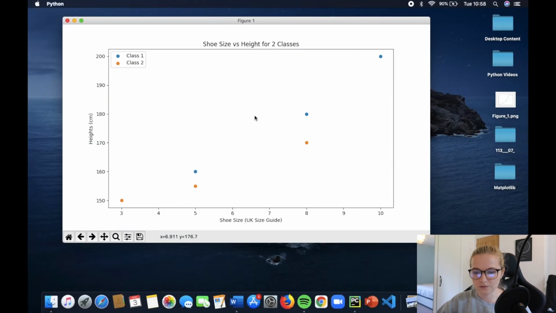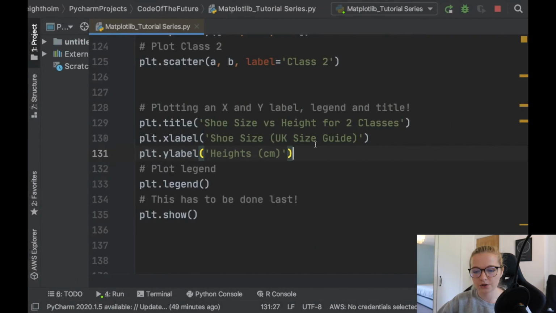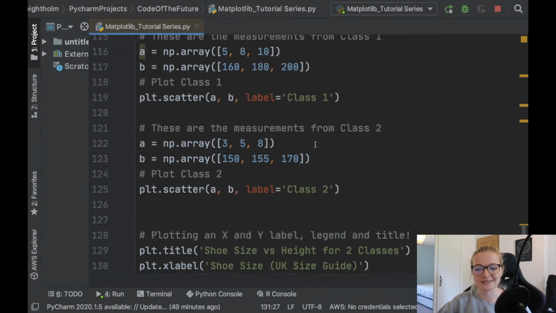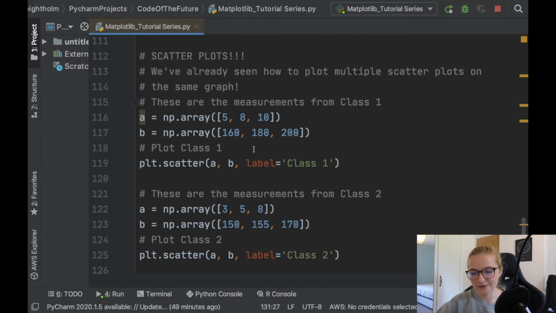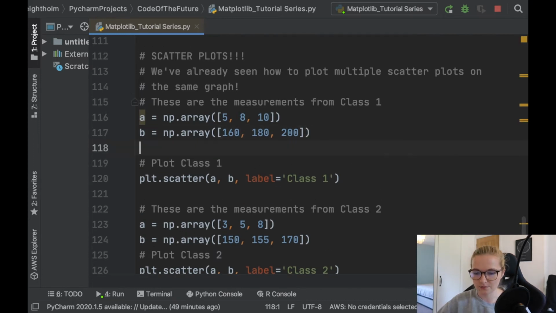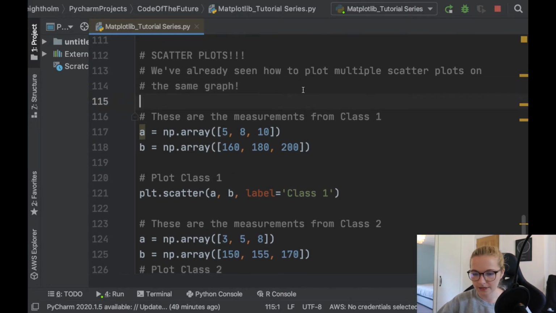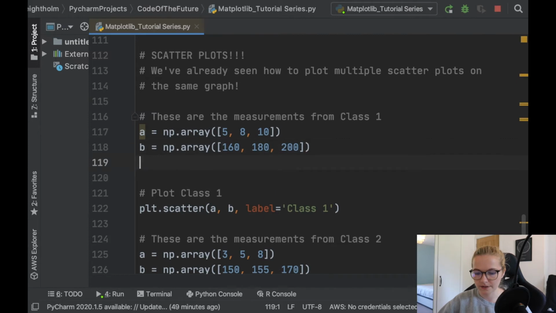So we've done this, we've got these plots here, and now I'm just going to show you how you can do some cool things with scatter plots, which I just think are honestly amazing. So something that you can do, and I'll just pop it here. So these are the measurements. Let's just break this down a little bit, have a few spaces in between. So these are the measurements from class one.